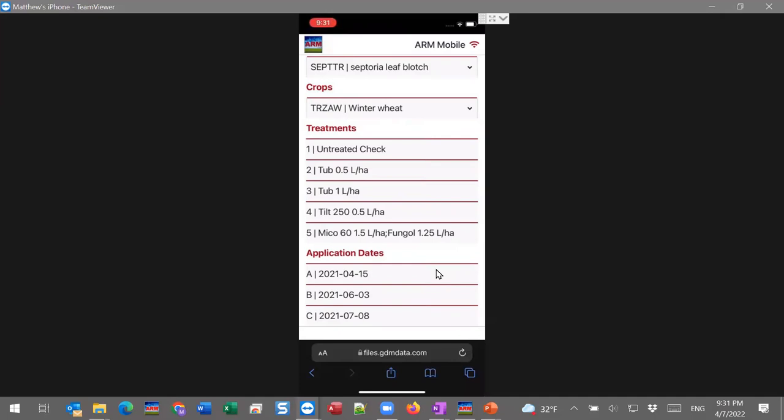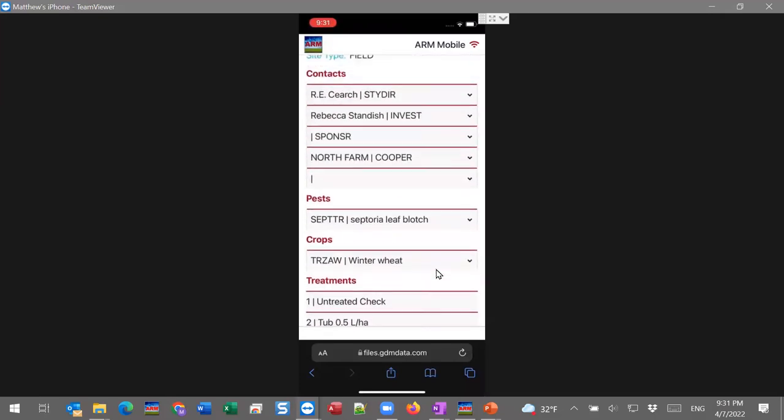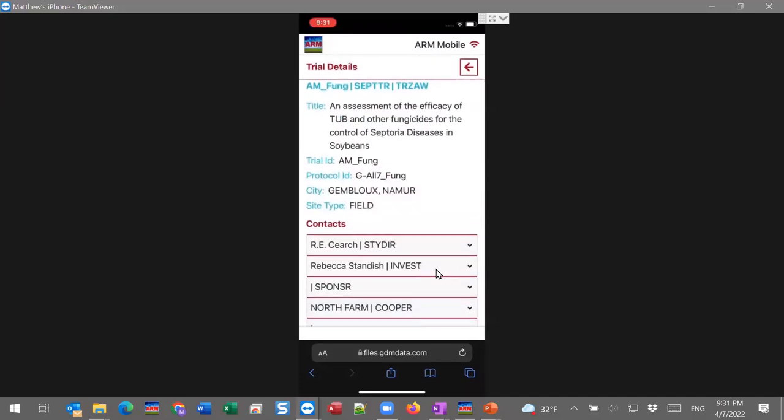So any screen of the trial that you have, you can fill in with the TDCX. Here in ARM Mobile, again, we're just focusing on the assessments. All right, I'll go back again.